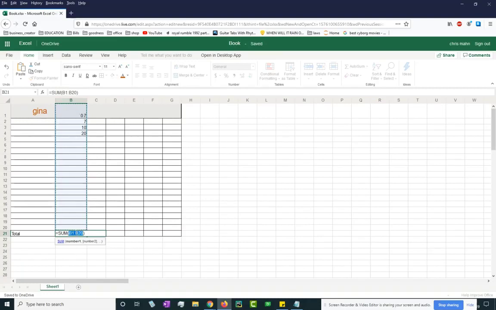You can actually change it if you want. So if you don't want it to start at B1, maybe you want it to start at B2, you can actually change that as well. So you can do it like that, and then press enter. And it's going to give you the sum of the numbers.